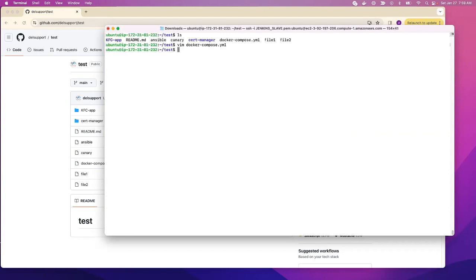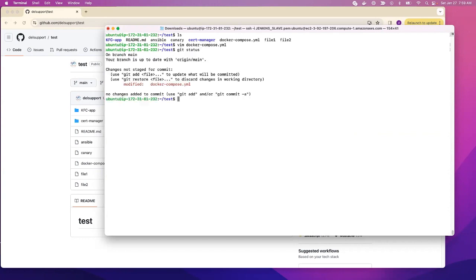Now, if I do git status again, it is telling me that, hey, you modified something. Now, how does Git know this? It knows that you modified something because Git keeps track of the change. Meaning that as of now, whatever change is on GitHub, you don't have that change here. The code on GitHub and the code here are not the same anymore. So that's what we call modified.